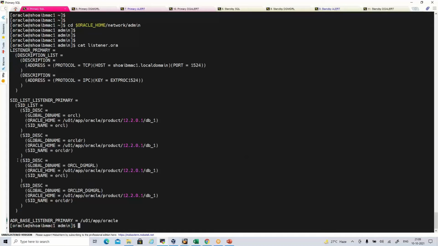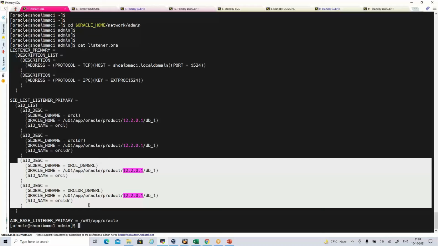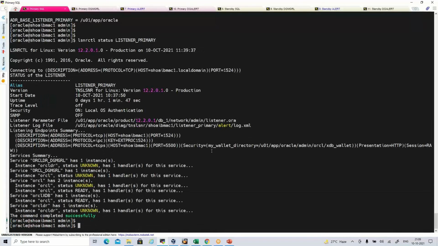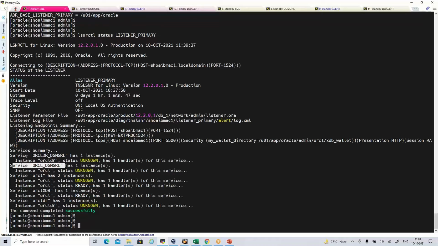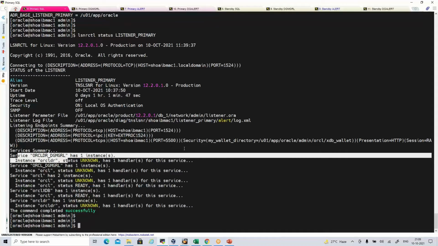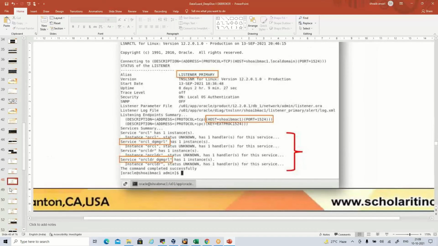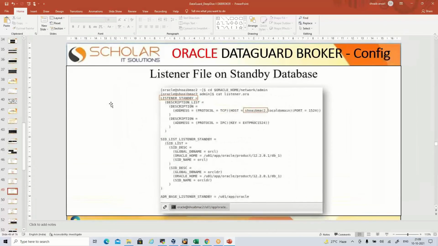So you can see that I have already added these services. I'm talking about these two services, that they should be added on the listener. And once you add them, just reload the listener so that they are visible when you say lsnrctl status. So fine. You should see them as the running services here. Okay, so you need to edit your listener.ora so that you can add these two services there. Okay. The same thing you need to do on the standby side.